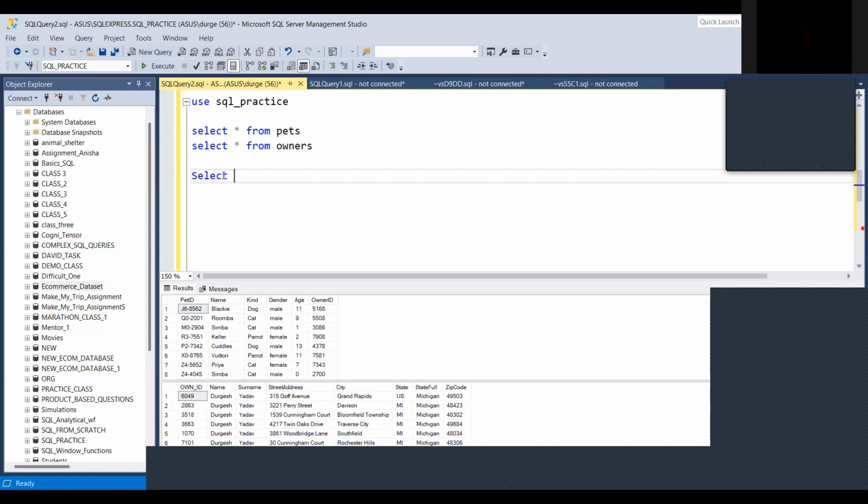Select pet ID from the pets table where age is greater than 8 and name like 'B%'. So this will give me some set of records.